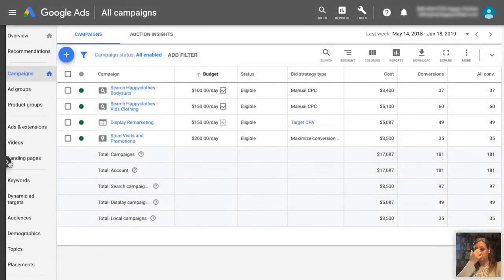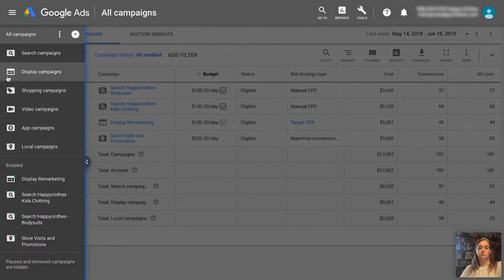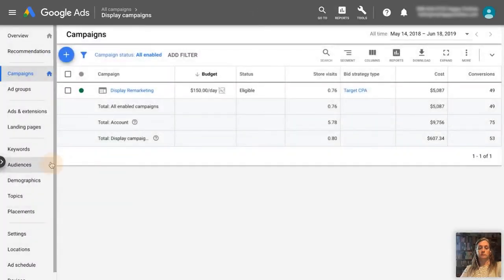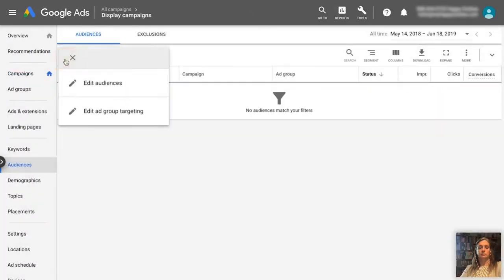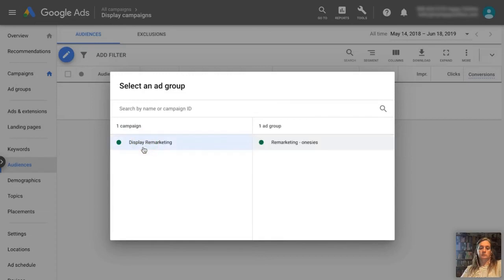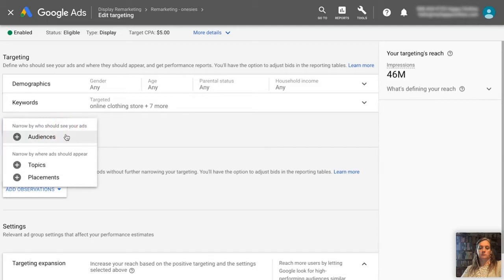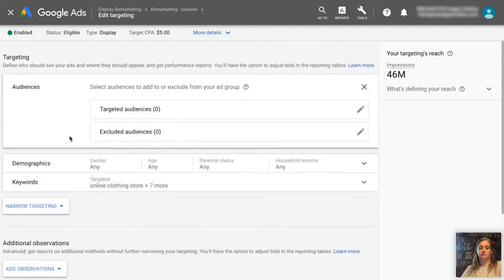Now let's implement the list in your campaign. In your account, click Display Campaigns, and then click Audiences. Click the pencil icon, then select Edit Ad Group Targeting. Select an ad group. Make sure to select a new ad group that doesn't have existing audiences assigned to it, since it's not recommended to layer audiences. Under Targeting, select Narrow Targeting. Select Audiences, and then click the pencil icon next to Target Audiences.